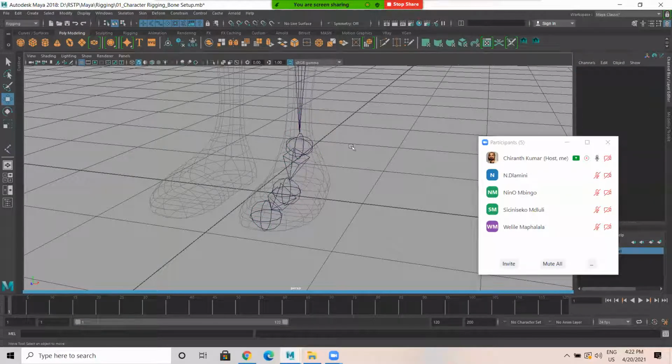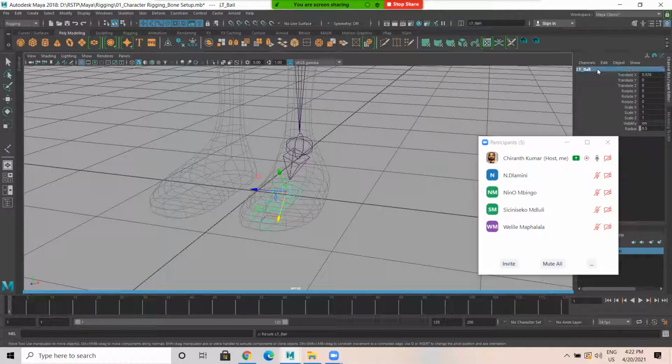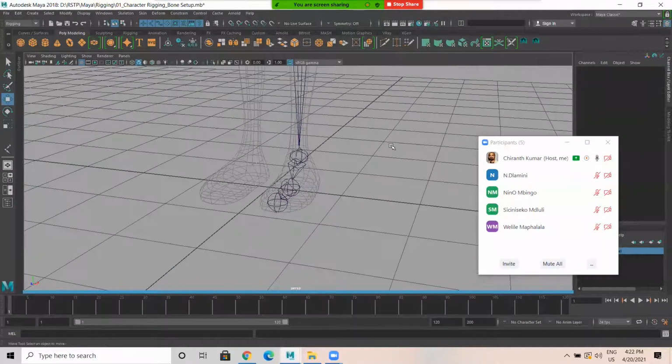Okay. Select this. LT underscore ball. And down arrow, select this. This is LT underscore toe. So we have given a clear naming.